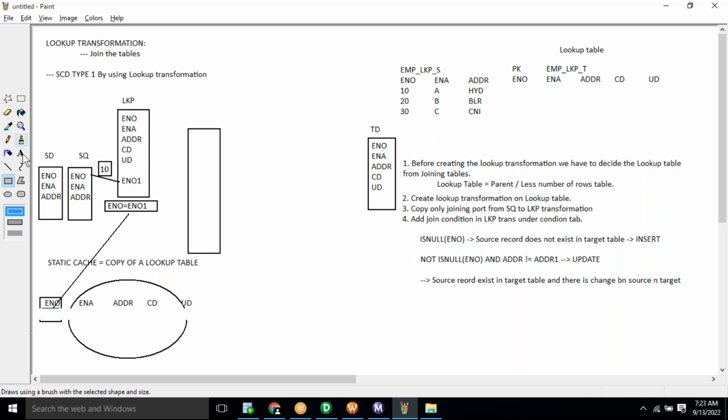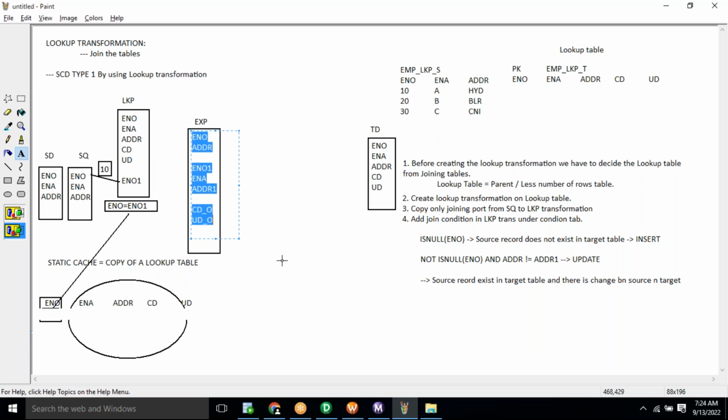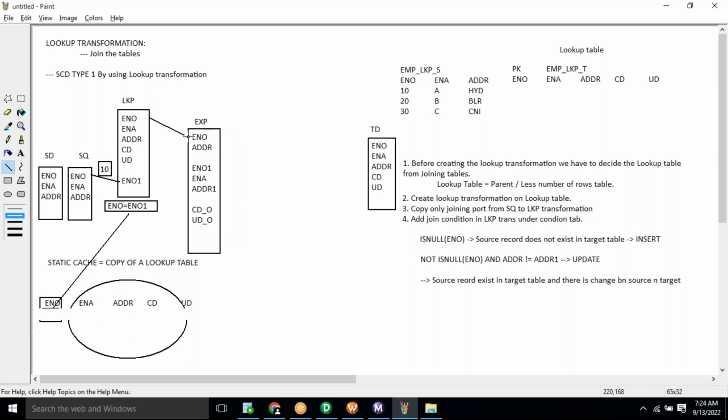This is the expression, and after creating the expression, from the lookup I will copy only employee number and address. Others are not required. This employee number, employee name and address are from the source, and then created row and updated row. These two new ports we have to create, created row and updated row. So from the lookup I have taken only employee number and address.